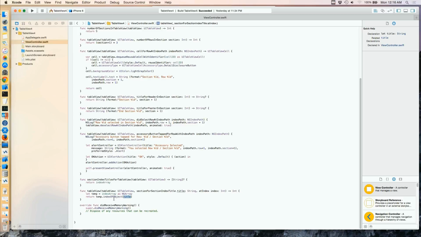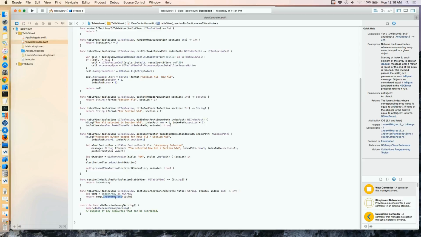In this case, we just look into our index array and look for the string that's being passed in and return its index in the array because we've lined that up with our sections. Now you might actually use a dictionary if your sections are in a different order perhaps than your index. So we can use these two functions to create our index and to allow the index to know what section it should work with for a corresponding string.